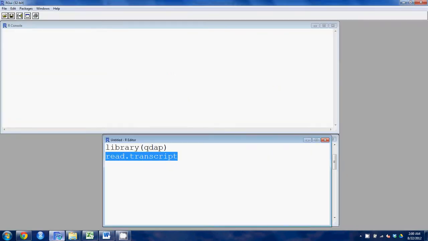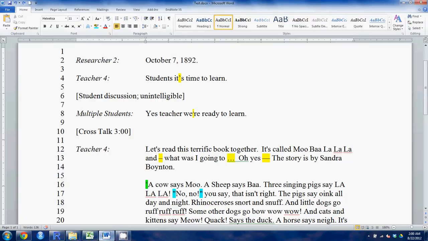This shorter method uses the read transcript function. If this method is not working for you, you need to go with the longer method. That longer method has a lot of hand parsing and such, but it works quite nicely. First thing we'll want to do is load the QDAP library. Next thing we do, let's go ahead and look at our transcript.